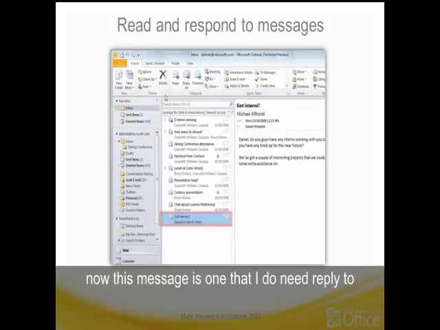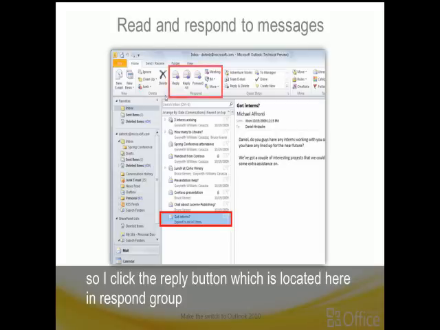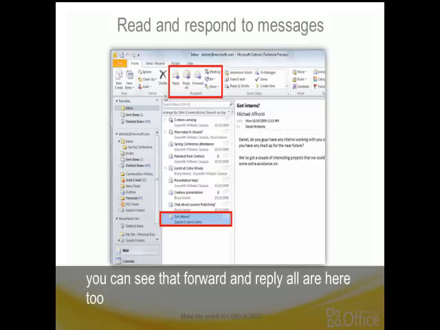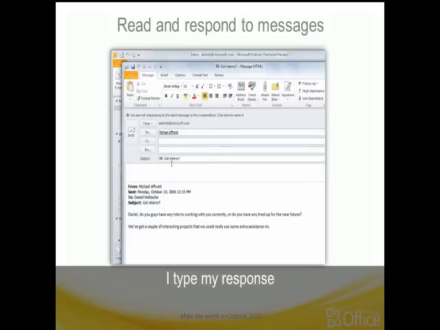Now this message is one that I do need to reply to. So, I click the Reply button, which is located here in the Respond group. You can see that Forward and Reply All are here too. I type my response, and then click Send.